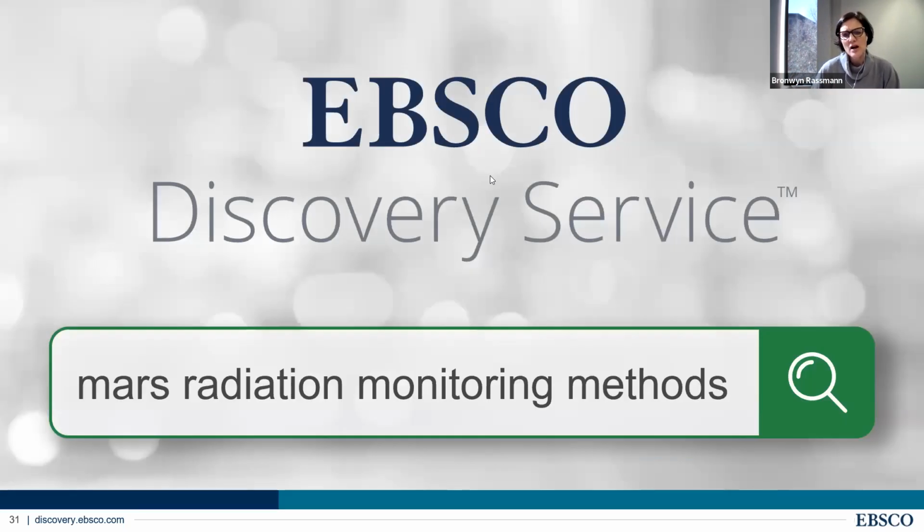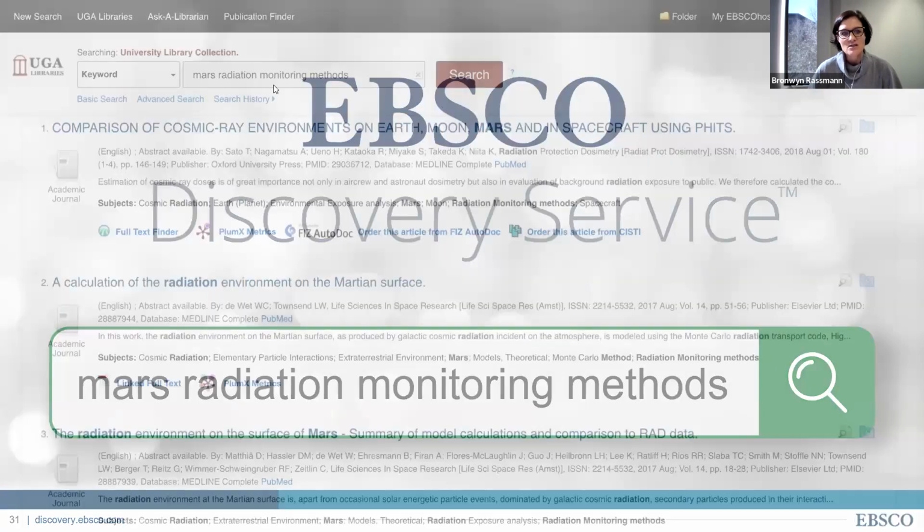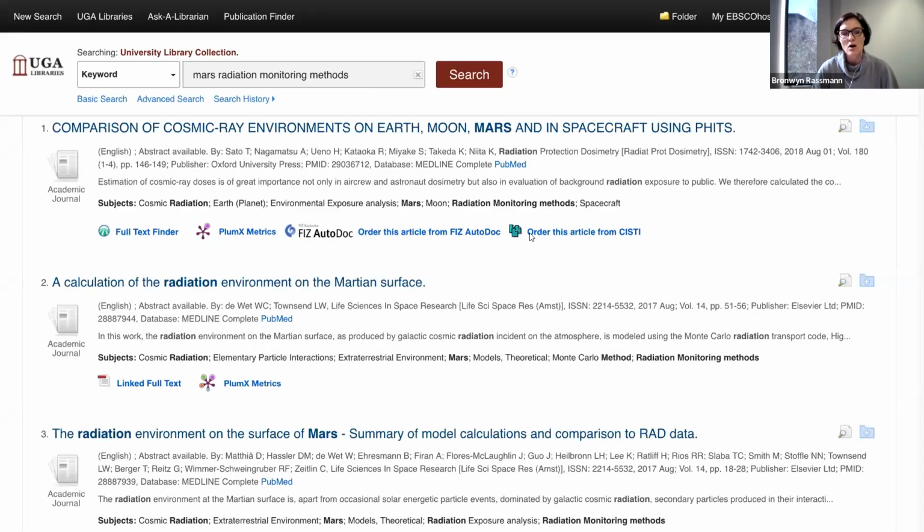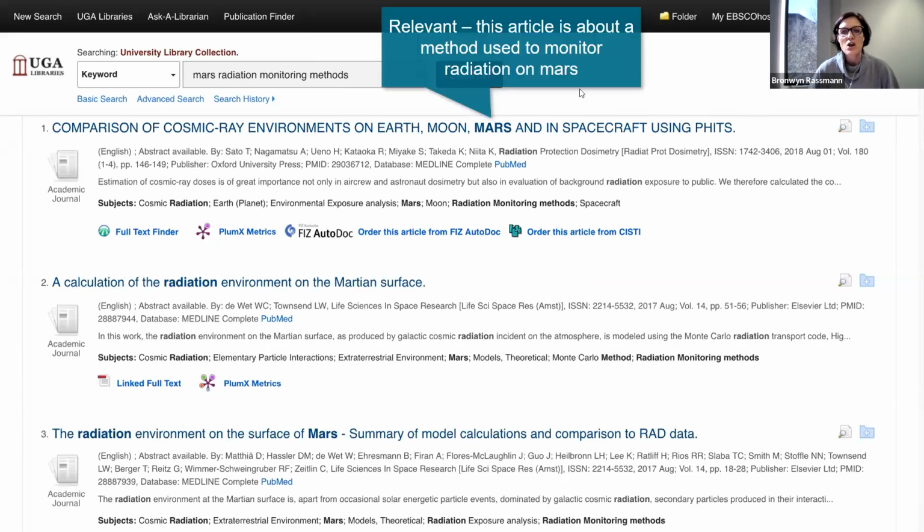So I've got about 4 slides before I go into something more. They are about the things that I would like you to just take a look at when doing searching. And this is across all discovery services. So here we did a search for Mars radiation monitoring methods. And some of the things that are so important is looking at what is actually coming up in your result list. So here you can see that Mars is in the title. You can see Mars radiation monitoring methods is in the subject headings.